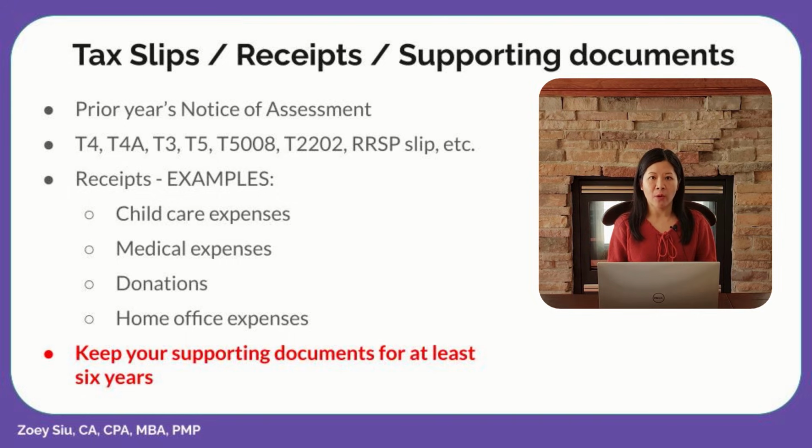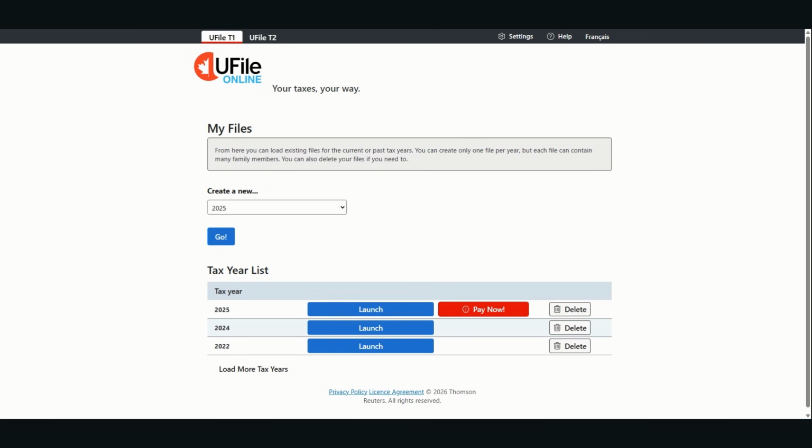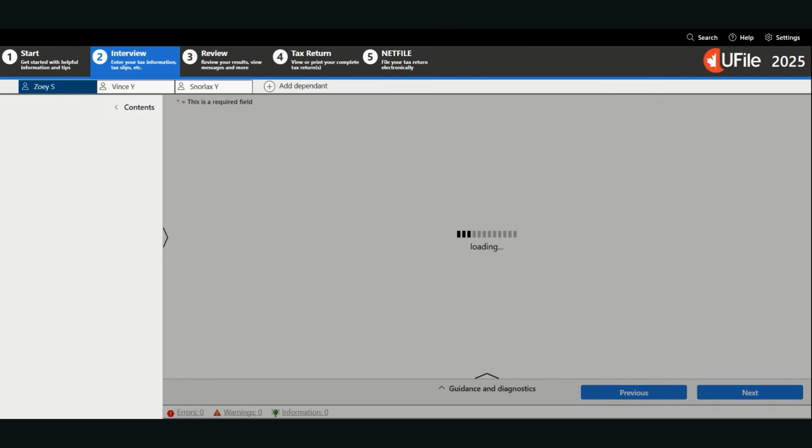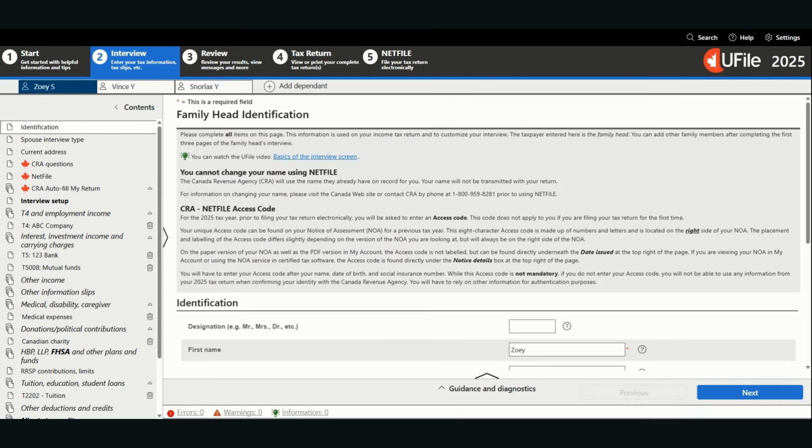Alright, let's start our 2025 tax return. The first step is to log into UFile online. If you don't have an account, you will have to create a new account. After you log into UFile, you can create a new file for the 2025 tax year. I already created a file, so I'm just going to click Launch to open the 2025 tax file.